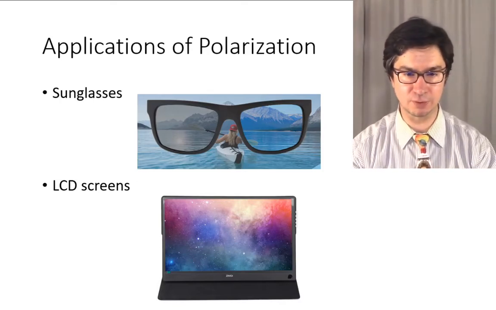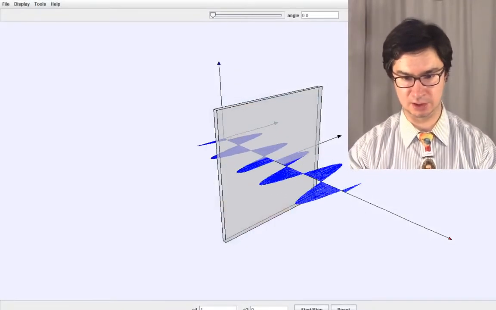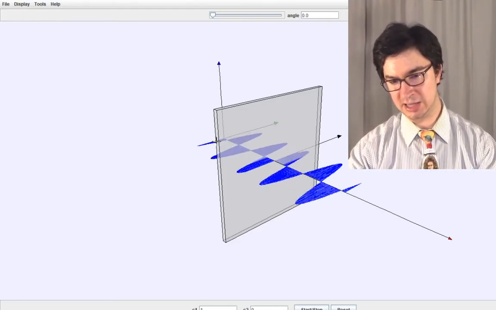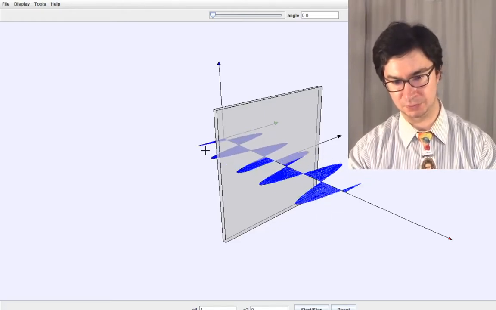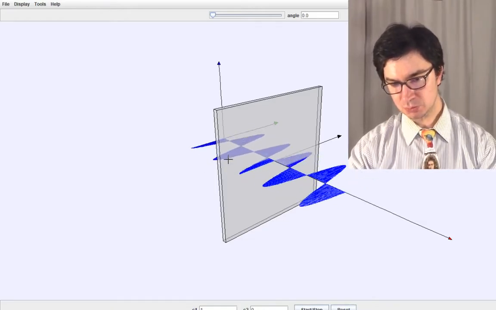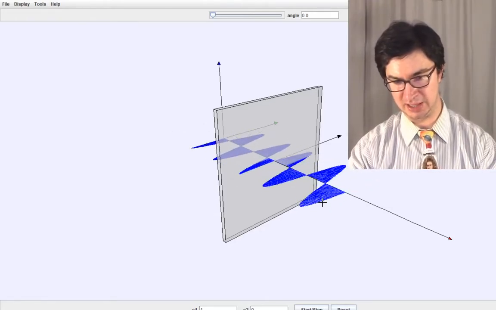I want to pull up for you a quick simulation that we're actually going to look at later, but this simulation is going to show us how polarization works. Notice that we have a light wave coming in, and in blue here is representing the electric field of that electromagnetic wave. The electric field is coming in, and it's going through this polarizing filter. And notice that this polarizing filter right now is not doing anything. It's not reducing the intensity of the light at all.